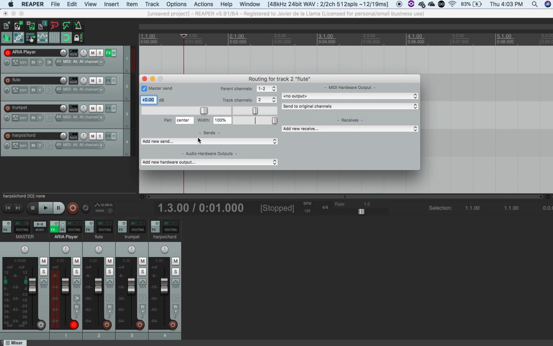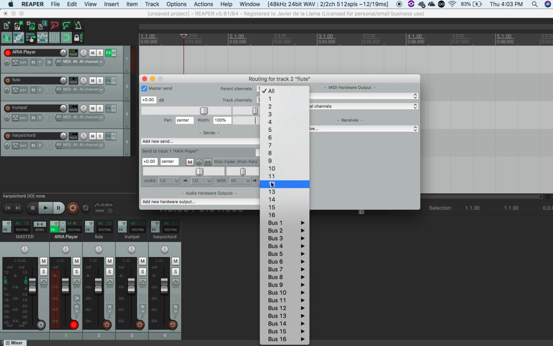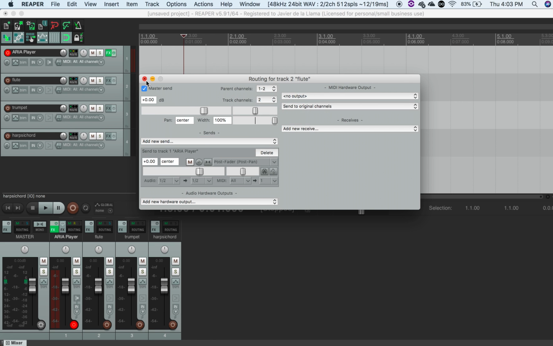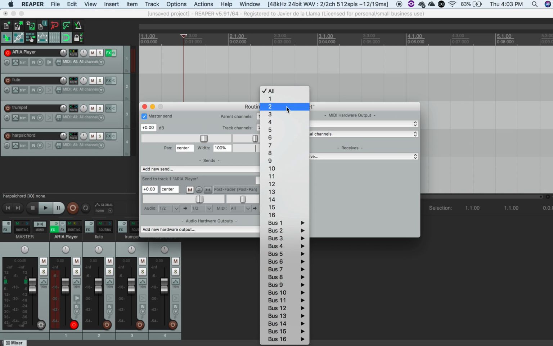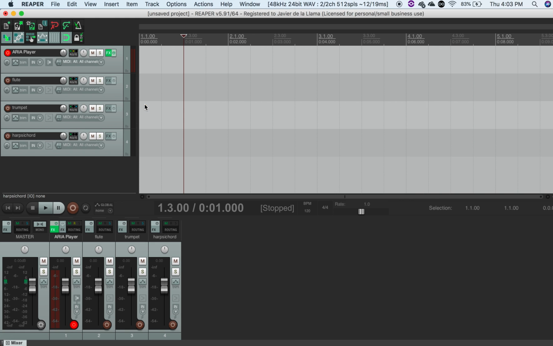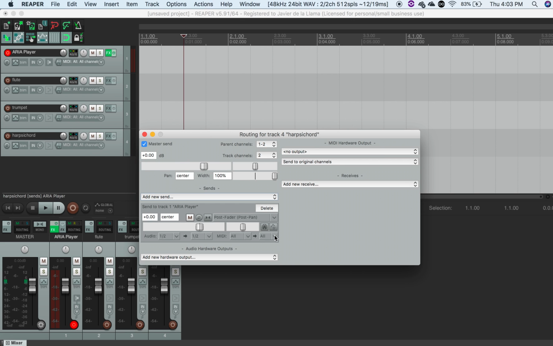So we click on route, we add a new send, and we're going to send this to the Aria player, and where it says MIDI, we'll say all channels go to channel 1. And over here, we'll do the same thing. We'll add an Aria player, but this time we're going to say all channels go to channel 2. And over here, we're going to say all channels go to channel 3.